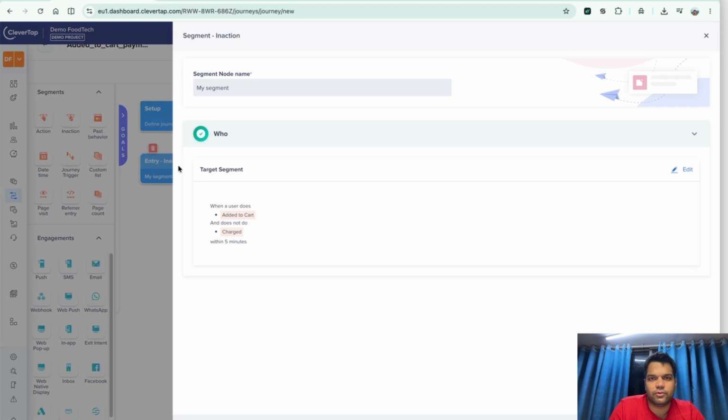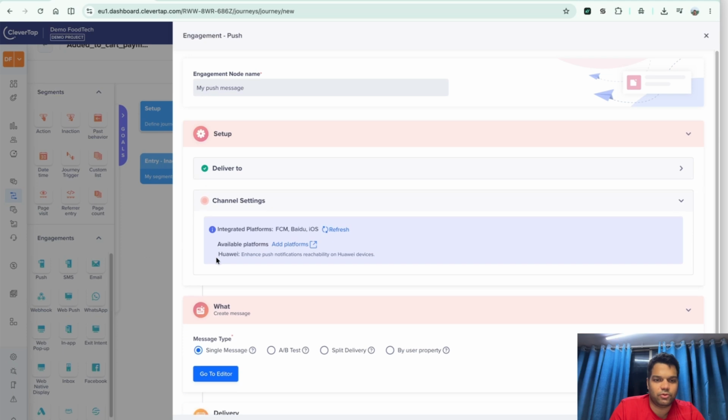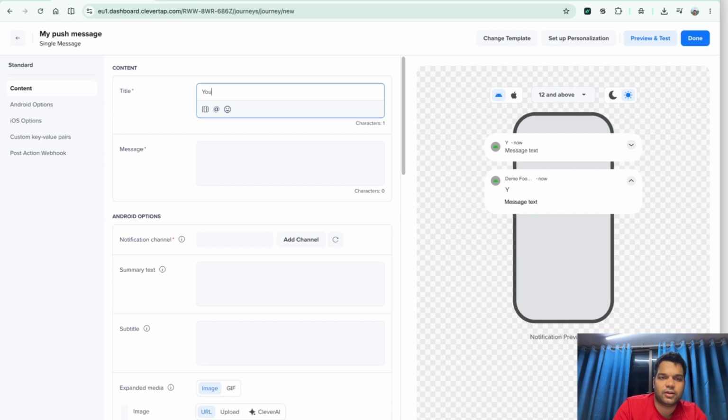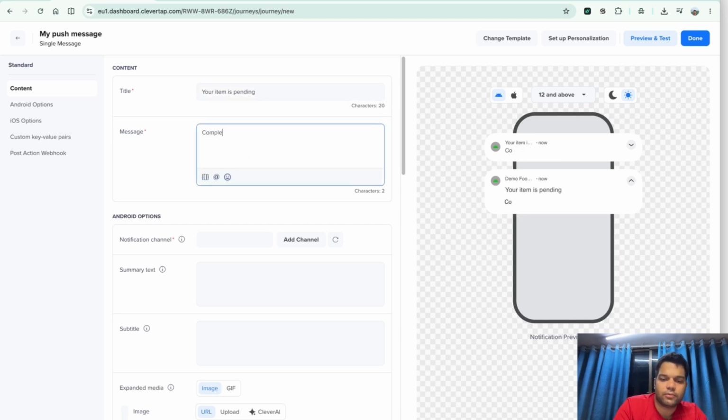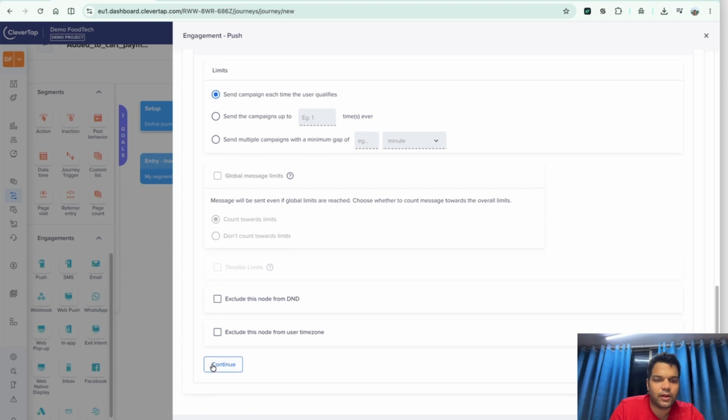So what we do is that the user added something to his cart, but he didn't do the payment in the first 5 minutes. So this is how it works, and you send a push notif. In the push notif, you would be having a simpler message by saying your cart item is pending, complete it. Okay. So this is one of the ways through which you basically send these users the campaign.